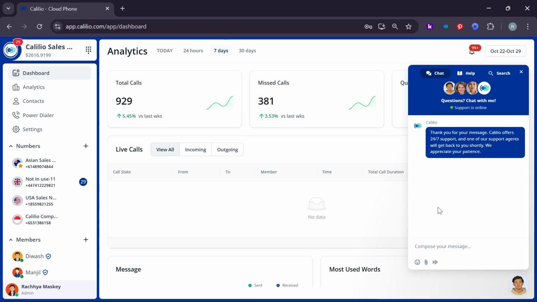The Calilio support team, available 24/7, will verify your request and assist you in restoring your account. Once verified, your workspace and associated data will be reactivated. And that's it. That's how you easily recover your deleted Calilio account. If you need any help at any point, you can always reach out to the Calilio support team through the live chat box.